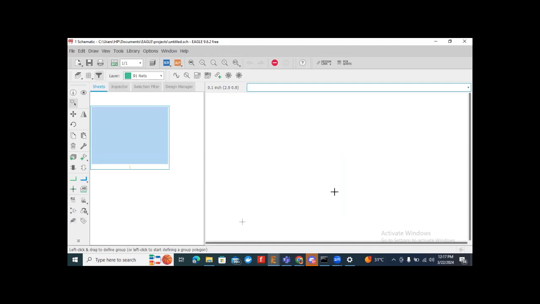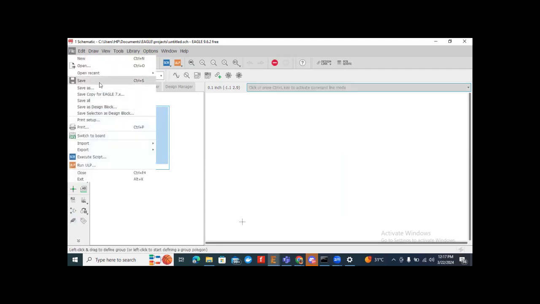So this is how the Eagle software's layout looks, and it contains different tools like File, Edit, Draw, Options, Help, and those. Under File, you can have different formats, the New, the Open. You have already created projects, so you can open them here. You can save, you can save as Eagle, you can save on different Eagle versions, and you can switch to PCB.